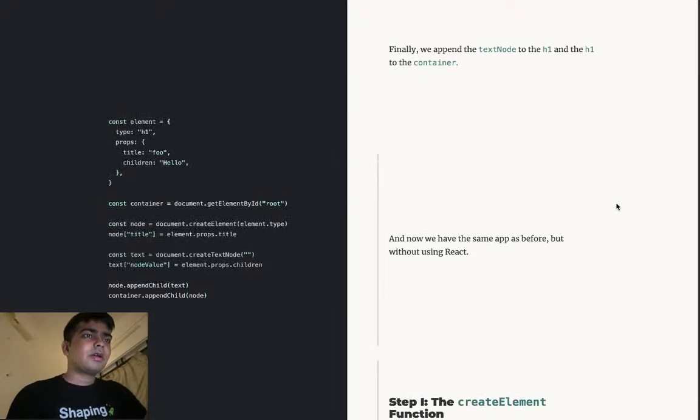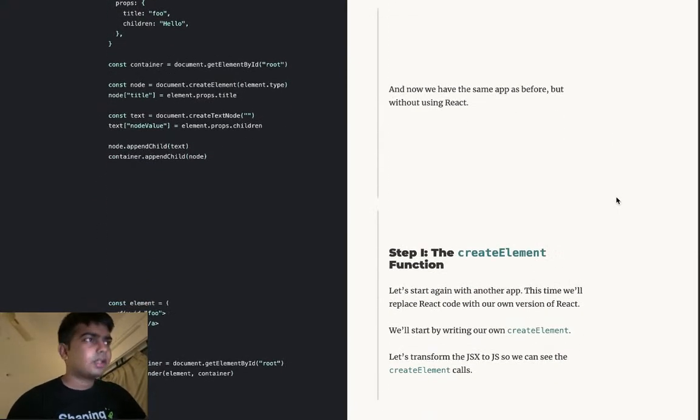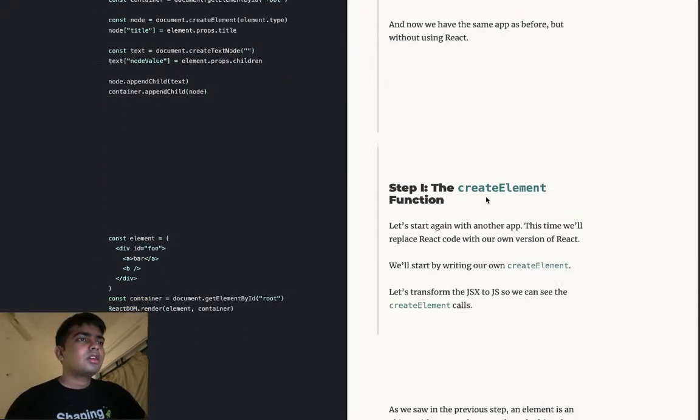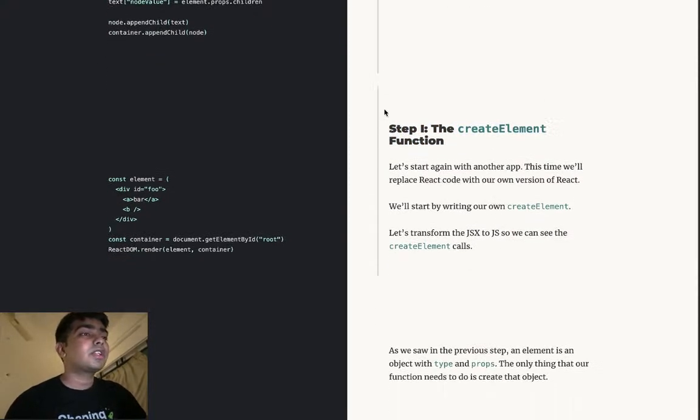Now we have the same app as before, but without using React. Cool. So yesterday we actually did this. I don't know why, but there are certain changes I have to make because I did it wrong. So step one, the createElement function.